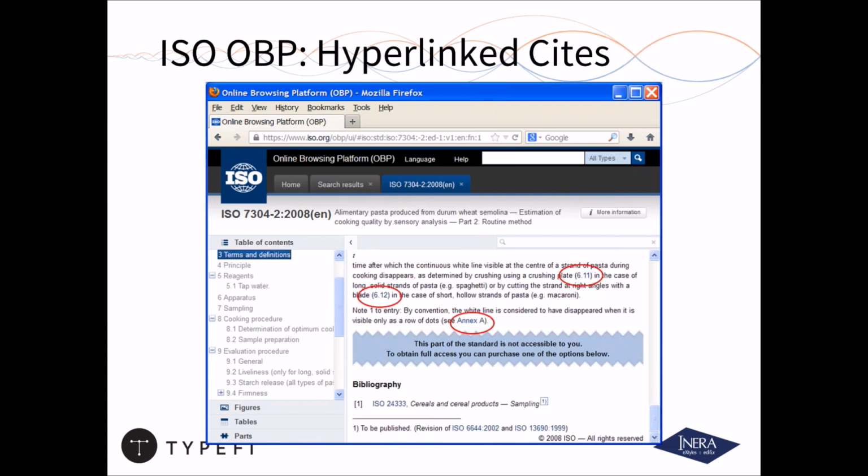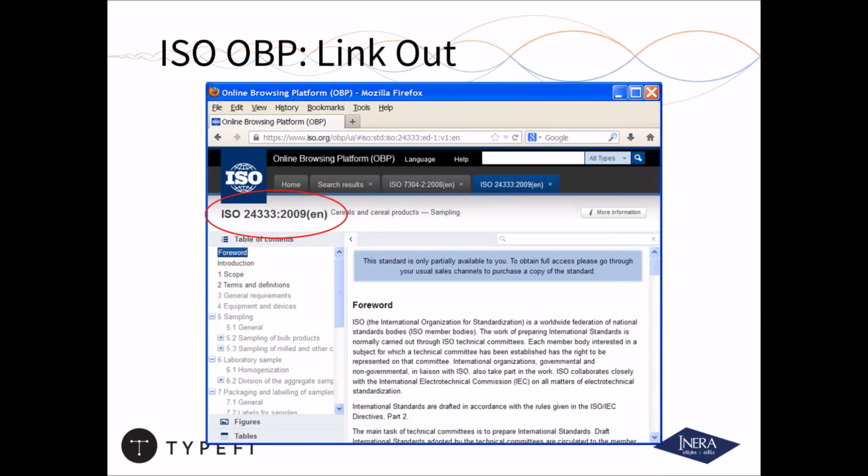Within the standard itself, because we're in an HTML view, we can have richly hyperlinked content. So each one of these red circles is actually a clickable link, both within the standard for things like 6.11 or Annex A, and also external. So we can link from this standard, ISO 7304, to other standards, such as ISO 24333, with just a simple click of the mouse. And so you can see this has now opened a new tab in their search interface so that you can see this other ISO standard. This is an incredibly effective use of XML. You can't get this in a workflow where you're only generating PDFs.